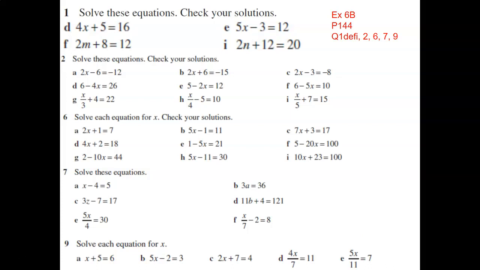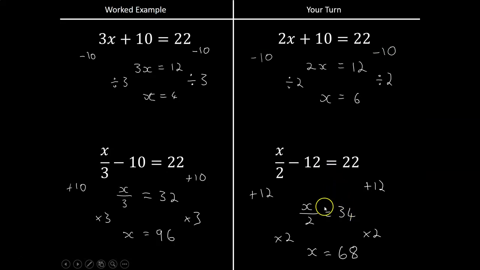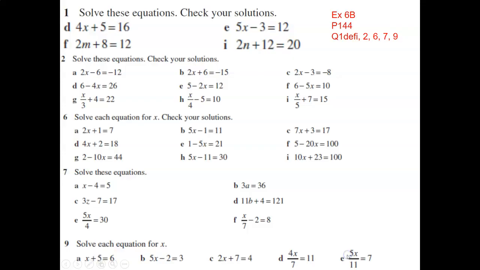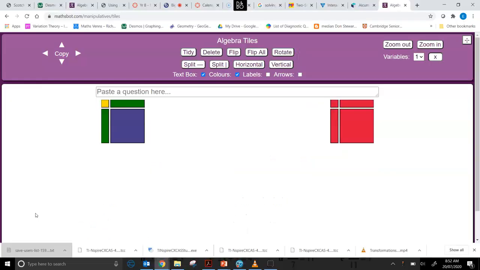Here are the questions you need to do for the remainder of this lesson now. Make sure each step is shown. So each time you need to write the equation, write the first step in your working, write the second step. Everything will have, with the exception of 9a here and 7a and b, there will be 3 steps to each of the workings. Remember, if it helps you, you can use the algebra tiles on mathspot.com.